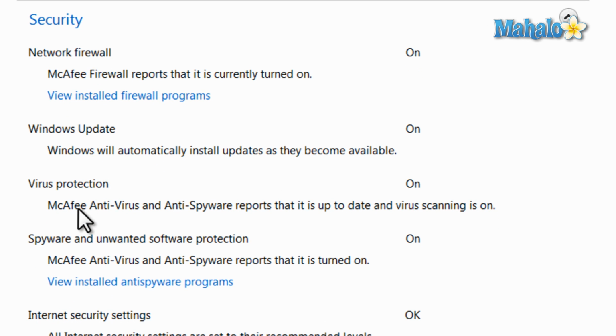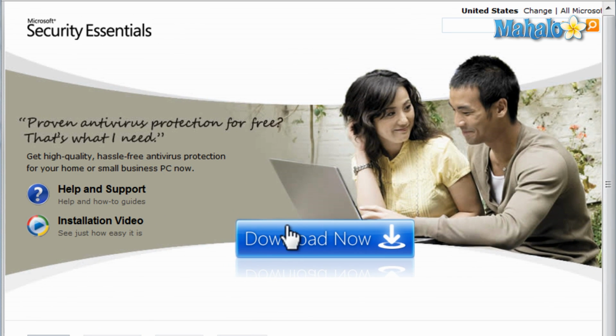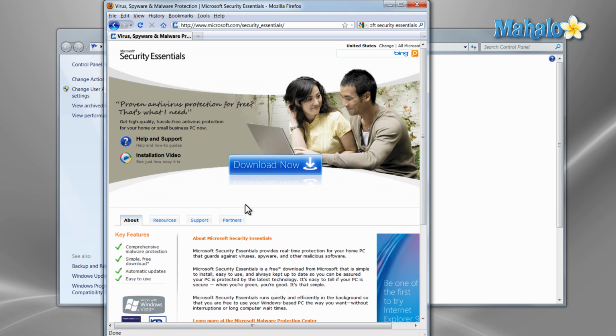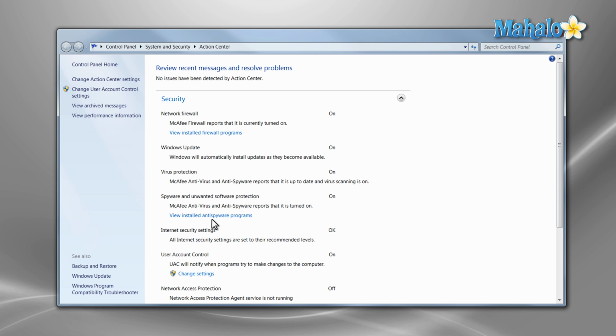Now it is important to have virus protection, and the Security Center will let you know whether or not you are protected. If you do not have a virus protection program, don't worry, you can download Microsoft Security Essentials for free and it includes antivirus software. Also, if you don't know where to find the Security Essentials, you can click on the link in the description of this video.